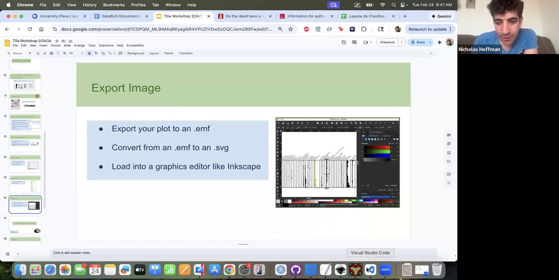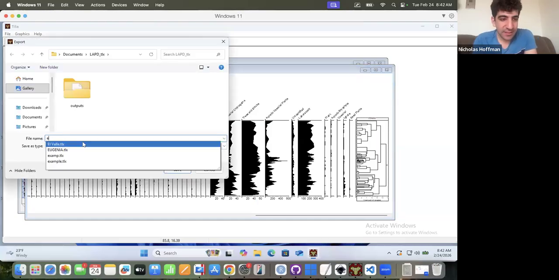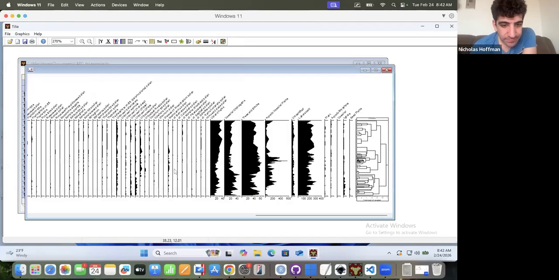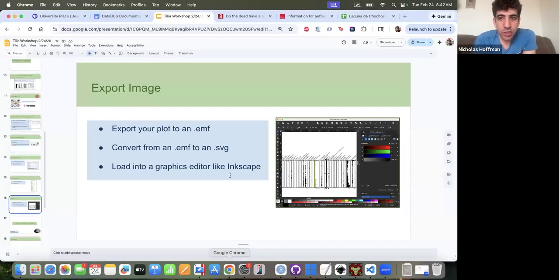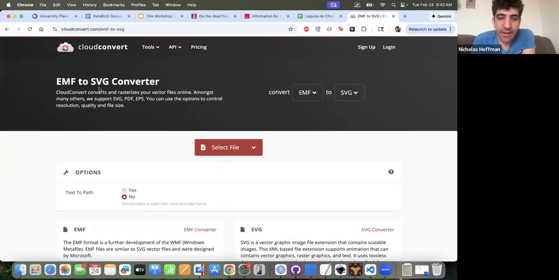And the last thing is just how to save your image as an EMF, which you can do by going to File, Export to an EMF file, example file, and save it. And then you can convert your EMF file to an SVG, which is better for a lot of image manipulation software like Adobe Illustrator, and you can do that conversion through a website like this one.